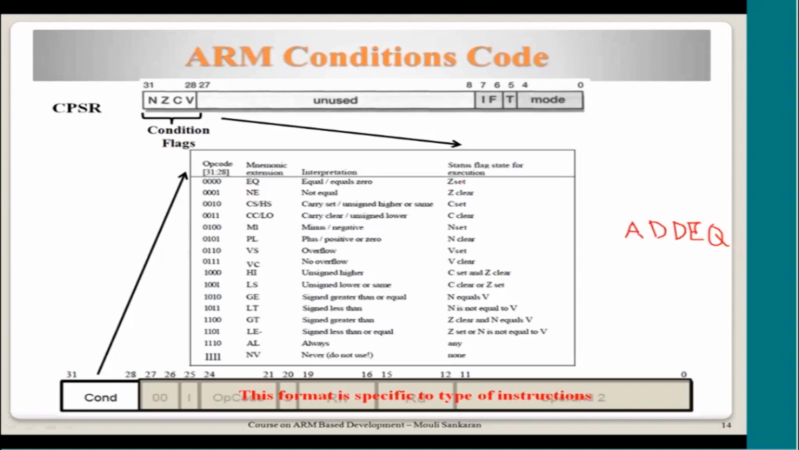That is, because of some other operation before, the zero flag was affected and it is in a set condition. Then this instruction will be executed. Now what happens if you have written ADDEQ R0, R1, R2, but the zero flag is not set at that moment? When this instruction is getting executed, the processor checks whether the zero flag is set or not. If it is not set, this instruction is ignored. That means this addition is not performed. This is what is called conditional execution.